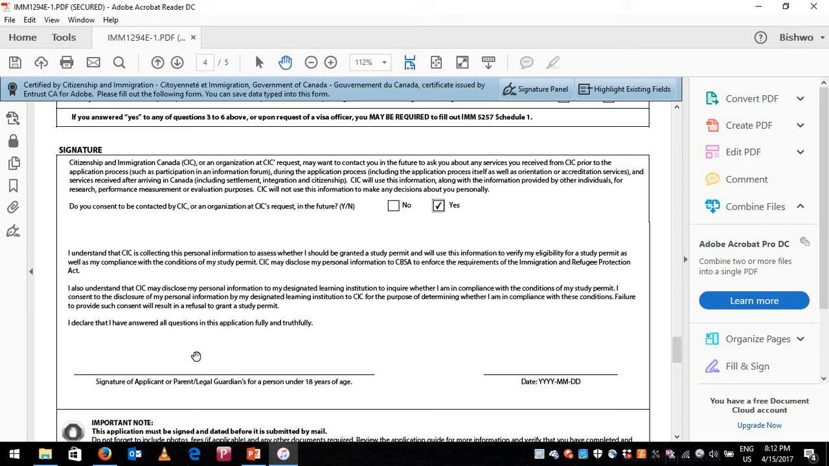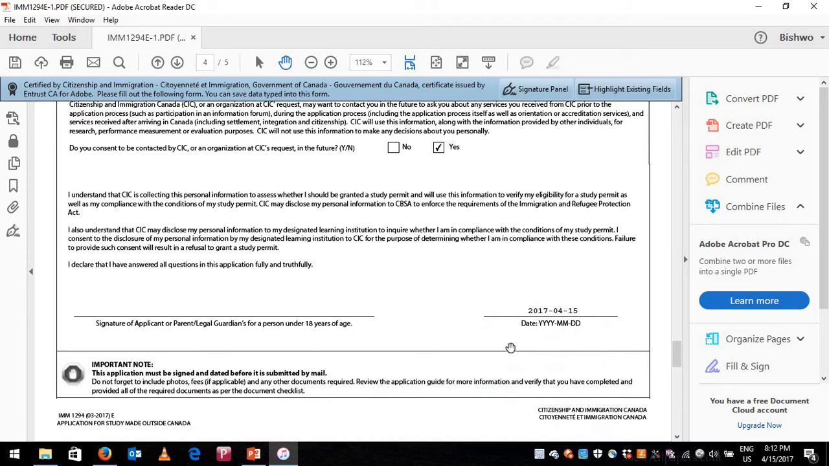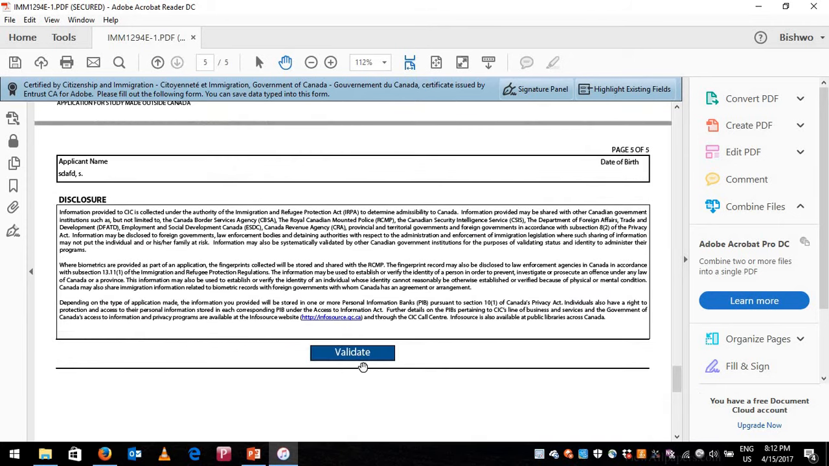As you are making an online application, you don't need to worry about this part. You can just leave it blank, because you are going to sign at the end of your full application package, and you are going to sign it online, so you don't need to worry about this part for now. And you can just click date, so today's date, and then at the end you must validate this form.